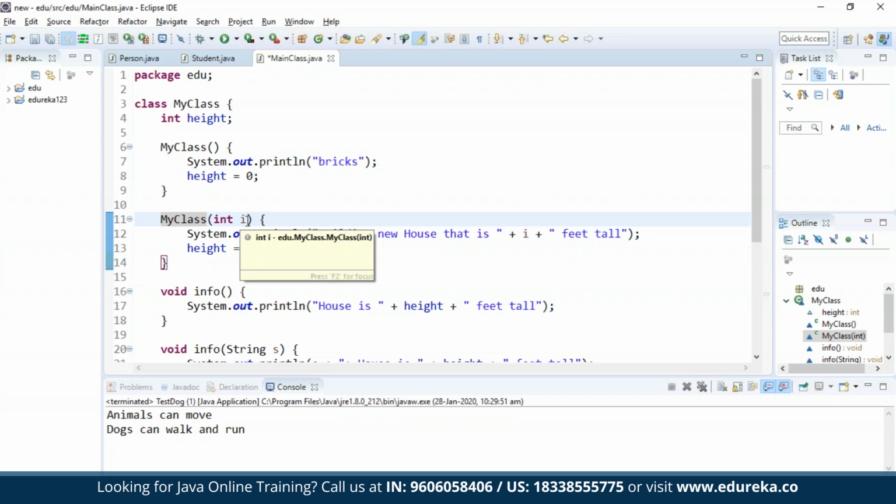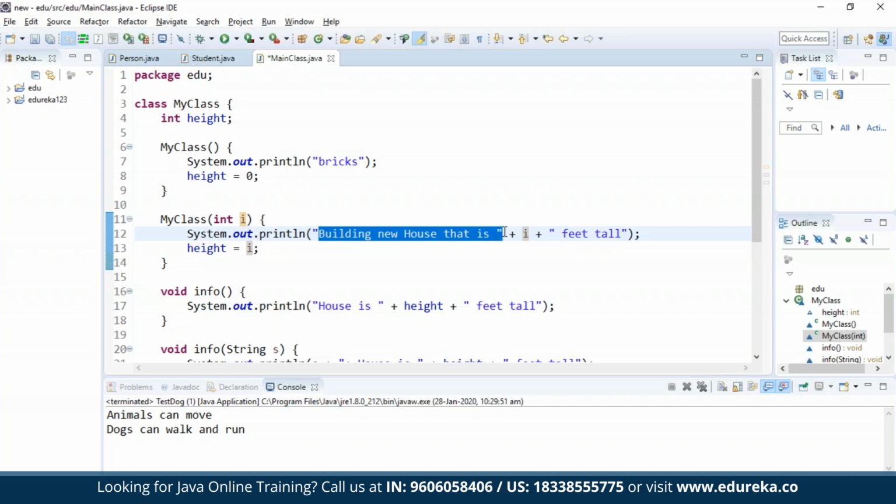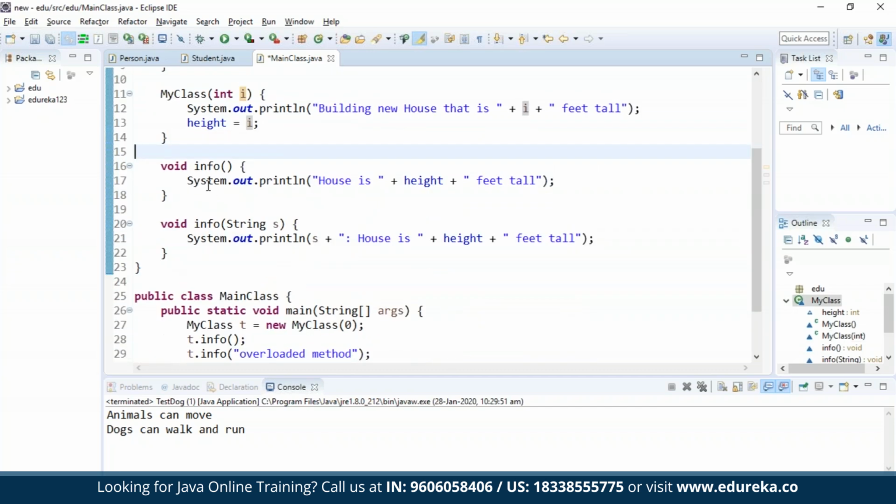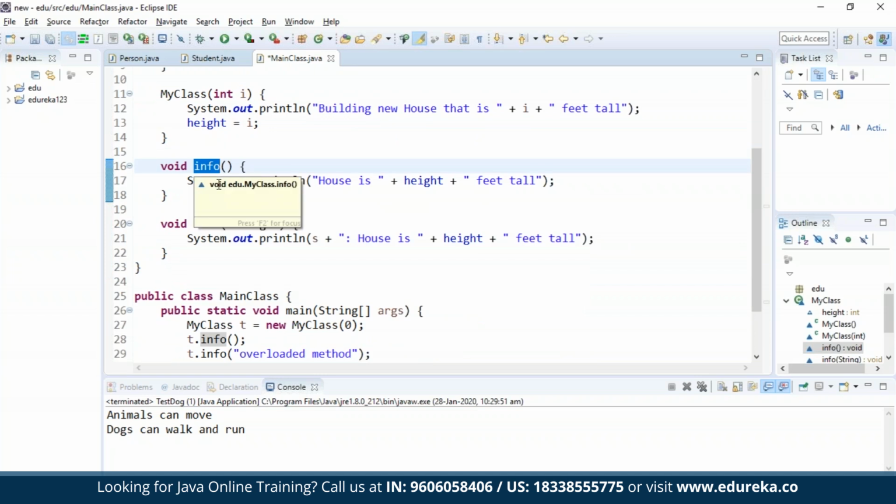this method, we have a variable I of integer data type, and inside the second myClass method, we have a message which says building new house, that is plus I plus feet tall. We are giving the height, which is I. So this height will be replaced here and the message will be printed. Followed by this, we have the void. In this void method, which is the info, we have a message again, which says houses, height, feet tall. So this height will be replaced by the height we provide in the second myClass method.